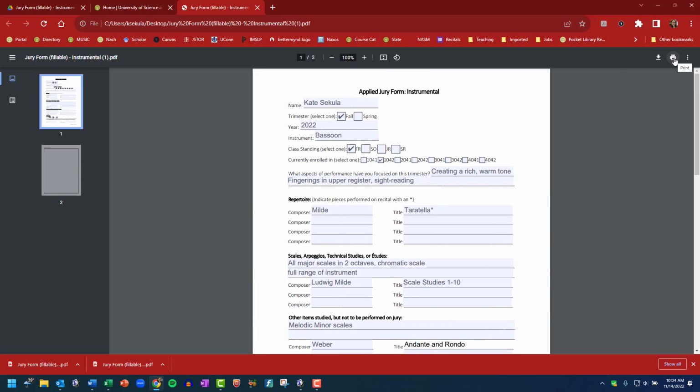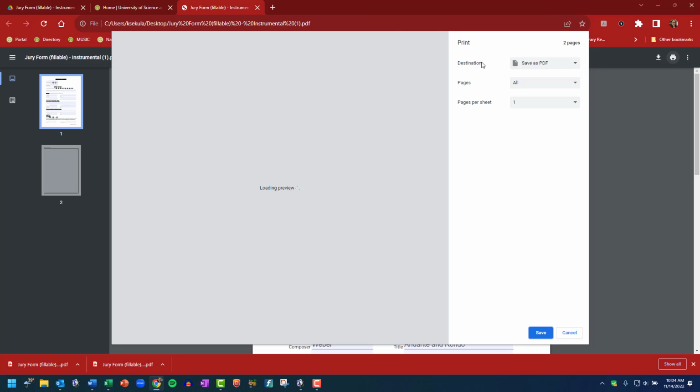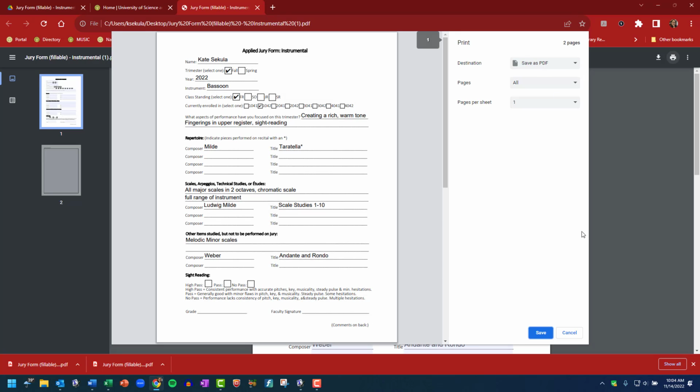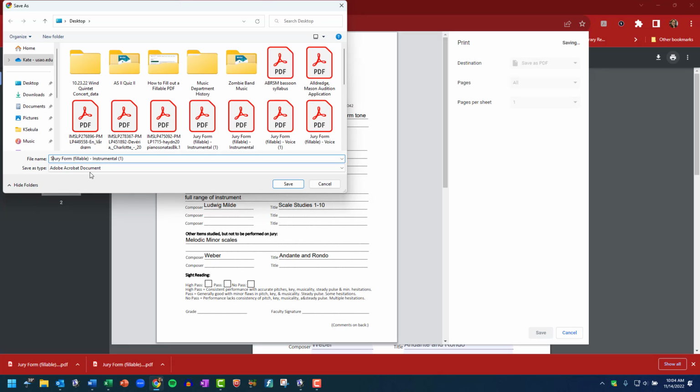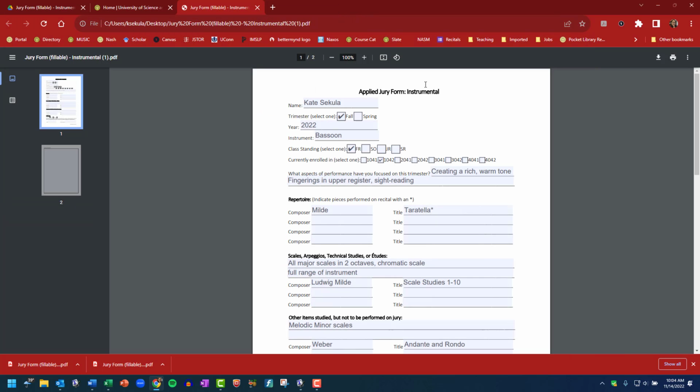And then again, instead of saving it or trying to download it from here, you're actually going to go to print, and under destination, save it as a PDF, click save, rename it so that your last name is the start of the file name, and save it, and then email that to me.